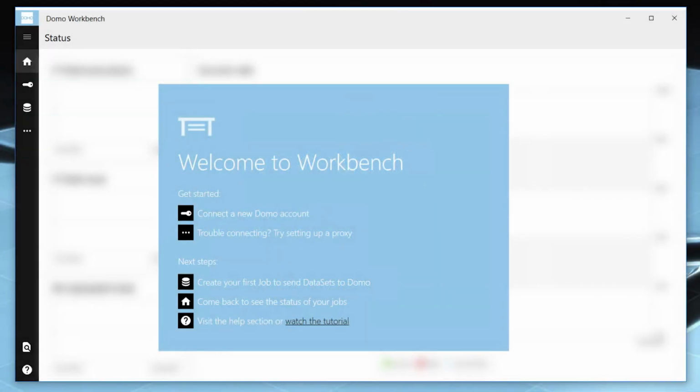Welcome to Workbench 5. We've streamlined the user experience to be able to make your workflows go smoothly. To get started, we're going to connect our accounts in Domo. If we have trouble with that, we may need to set the proxy. Finally, we will create our first Workbench job.